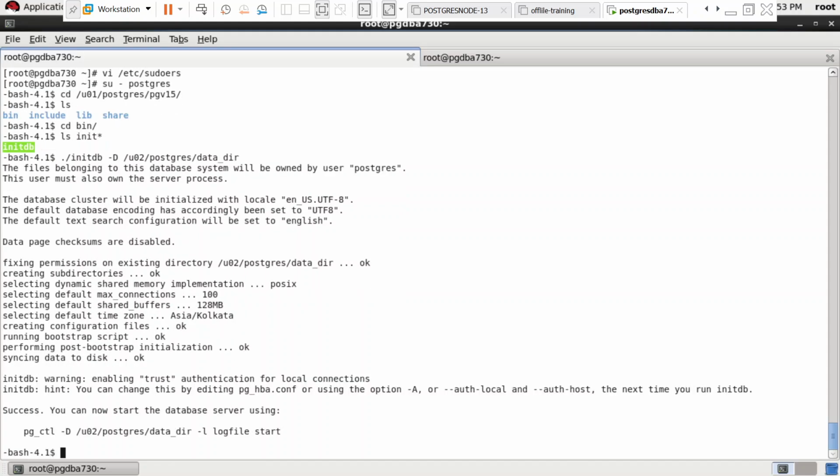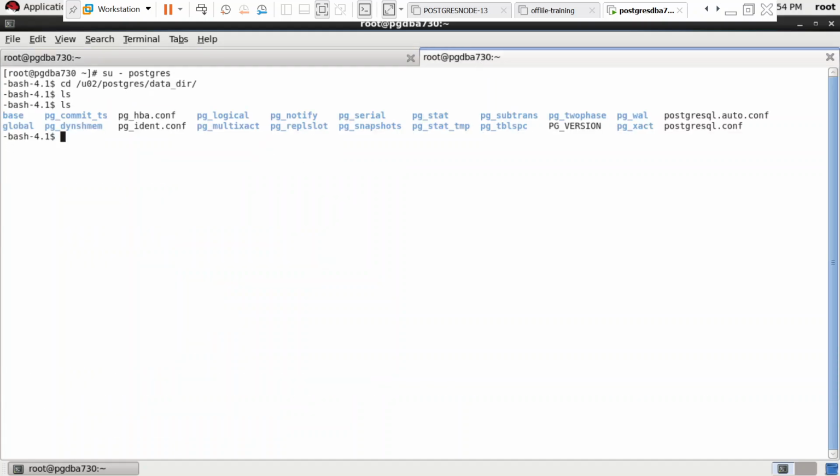See, in this database initialization, it is creating the necessary directories that are required to run the Postgres cluster. When you go to the data directory now, previously it was empty. If you see here, all the files which are necessary for running the Postgres cluster have been created under the data directory. If someone asks you what the data directory is, it is a location which contains the necessary configuration files that are required to start or run the Postgres cluster. We will discuss these data directories and files in the next session.